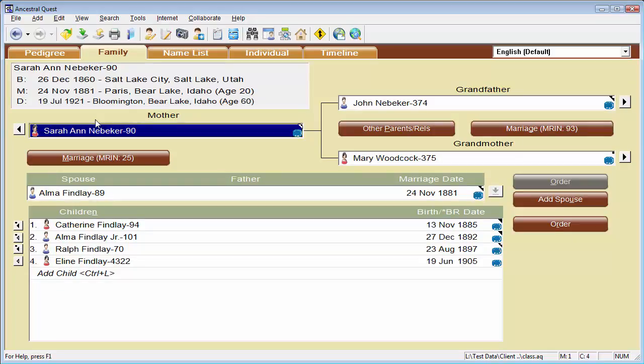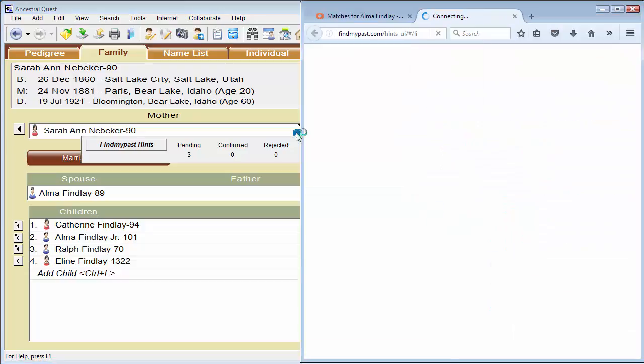type at a time. Just like with MyHeritage hints, Ancestral Quest will now start searching for hints from the Find My Past service and display Find My Past icons when hints are found. Again, as hints are found, simply hover your mouse over the Find My Past icons to view a hint info box. Here you'll see counts for pending, confirmed, and rejected hints. Simply click on the Find My Past icon or hint info box to view the hints on the Find My Past site.